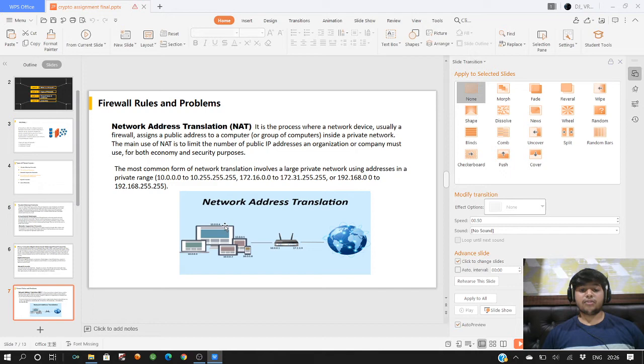So let's understand what NAT is, that is, network address translation. It is a process where a network device, usually a firewall, assigns a public address to a computer inside a private network. The main use of NAT is to limit the number of public IP addresses an organization or company must use, for both economy and security purposes. So it comes under protection in addition to the firewall. The most common form of network translation involves a large private network using addresses in a private range.